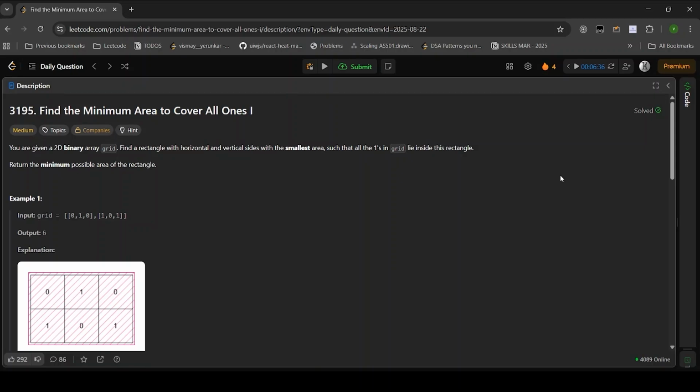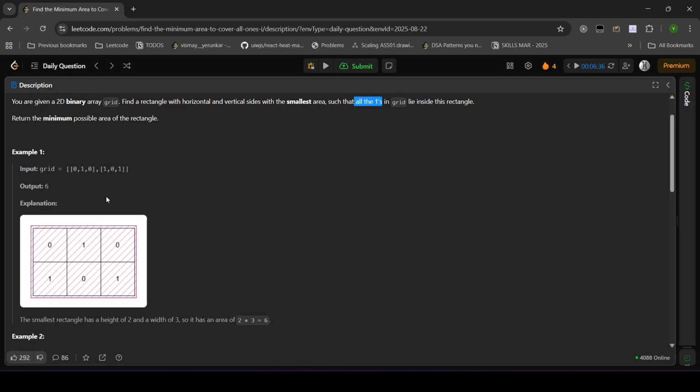So today in this video we would be solving this daily LeetCode challenge. It is find the minimum area to cover all ones, and this is the first variant of this problem. The problem statement says that we are given a 2D binary array grid and we have to find a rectangle with horizontal and vertical sides such that it has the smallest area, and it should cover all the ones that are present in the grid. We have to return the minimum possible area of such a rectangle. Okay, so let's see this first test case.